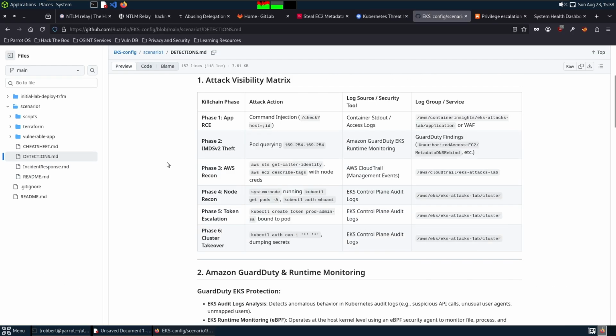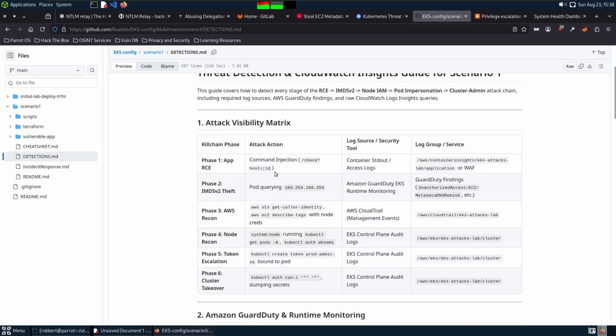Now let's look at the logs we need. So first one is the RCE. It's something that we are not going to see because we would need runtime logs from the application. If you're using something like Wiz to do runtime protection detection, that would pick up on that. For the IMDS v2, again, you would need to use Wiz or GuardDuty. Because I'm on the free tier, I don't have it enabled in my account. But all the other phases we can detect.